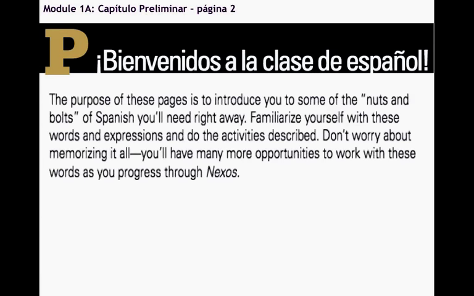The purpose of these pages, pages 2 to 5 in this preliminary chapter, is to introduce you to some of the nuts and bolts of Spanish you'll need right away, this basic beginning vocabulary. Familiarize yourself with these words and expressions and do the activities described. Don't worry about memorizing it all. There's lots of vocabulary in these 4 pages. You'll have many more opportunities to work with these words as you progress through Nexos, through the book.